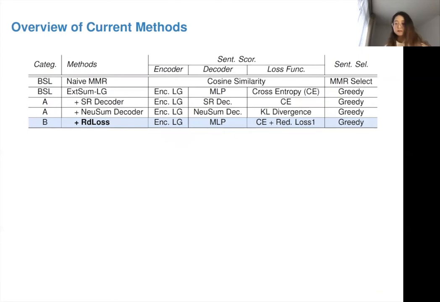To summarize, comparing with the original baseline model, the only change made in the RD loss method is adding a redundancy loss term in the loss function.